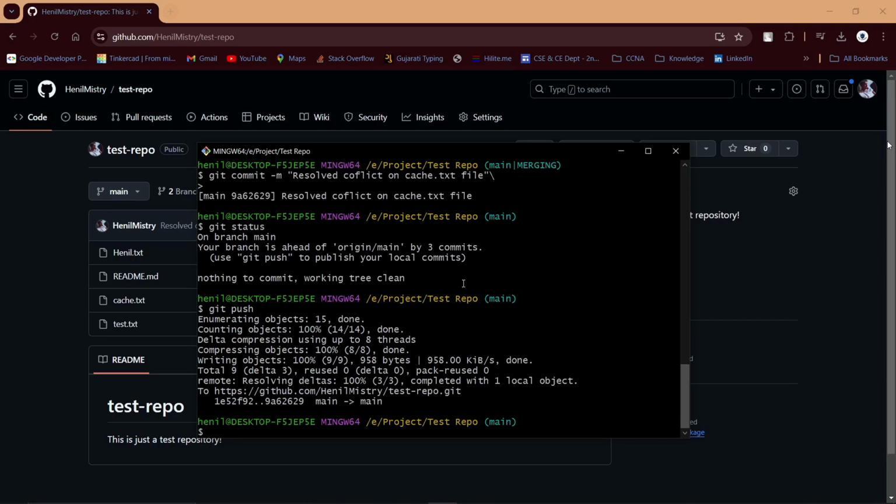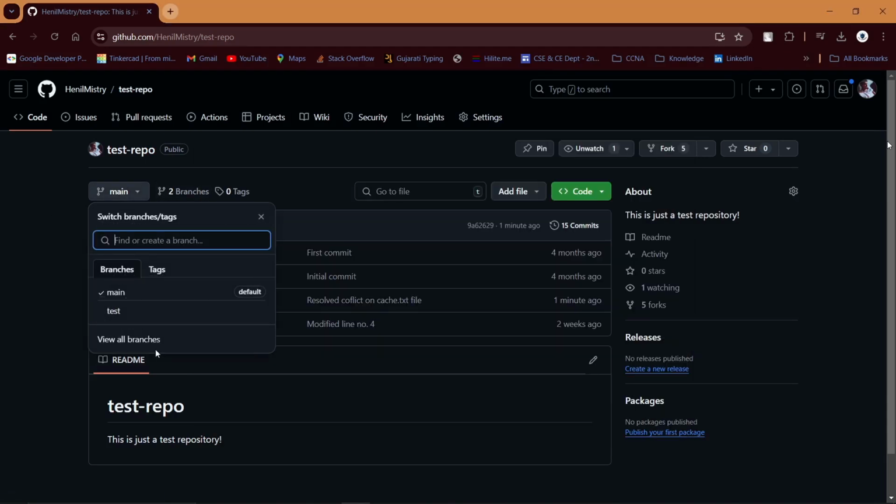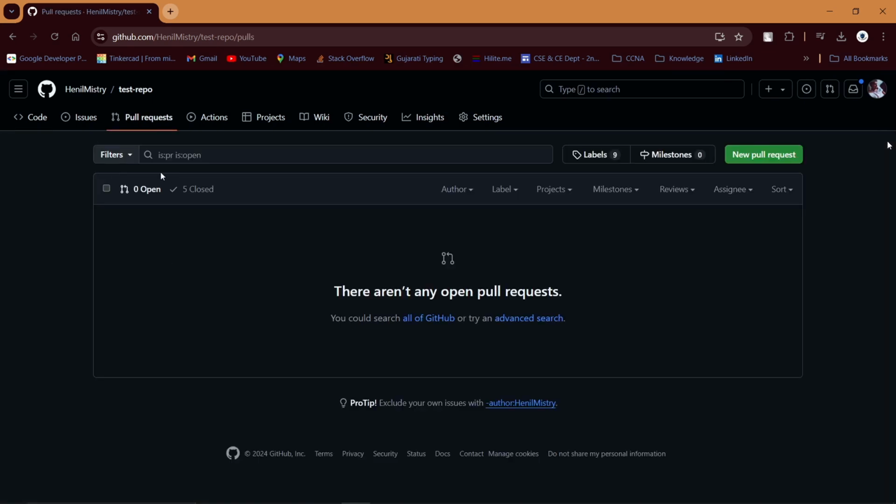Under that condition only, we can have conflicts on GitHub. And another case is that, let's say we are making a pull request from one branch to another branch on GitHub itself. So there are two branches, test and main. And let's say we make a pull request from one branch to another, say from test to main or main to test. In that case, we can have these conflicts on GitHub only.